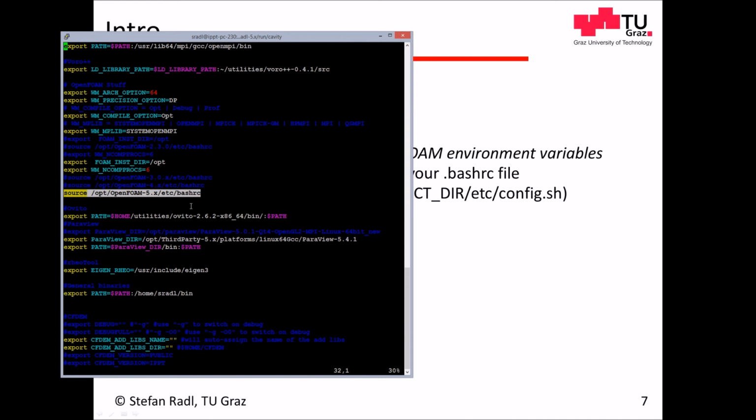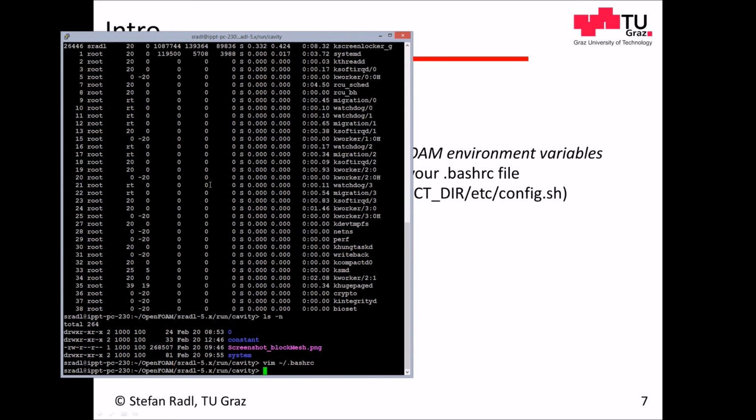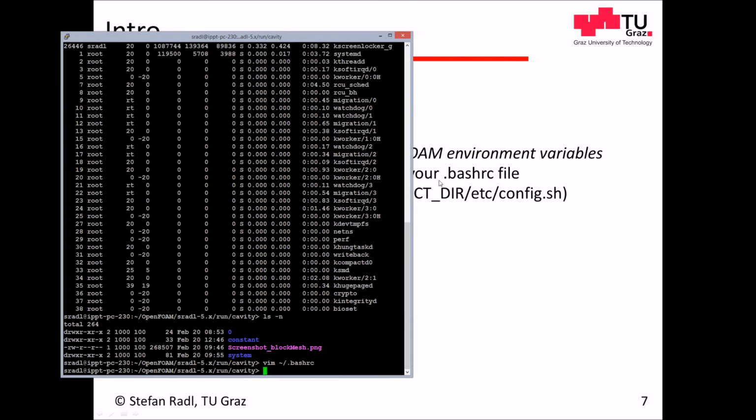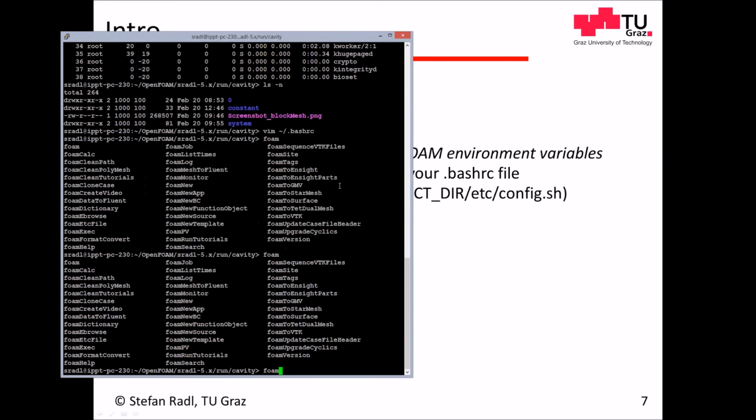If you source this bashrc file, we have the OpenFOAM variable environment set up. Everything is done for us, so that's great. That's virtually the only thing we have to do to load the OpenFOAM environment. In order to verify that this has worked, it is instructive to simply type foam and then press the tab key, and you will see the different foam applications you can start. If you see this, it is a good sign that everything is fine with your OpenFOAM installation and your environment is set up.